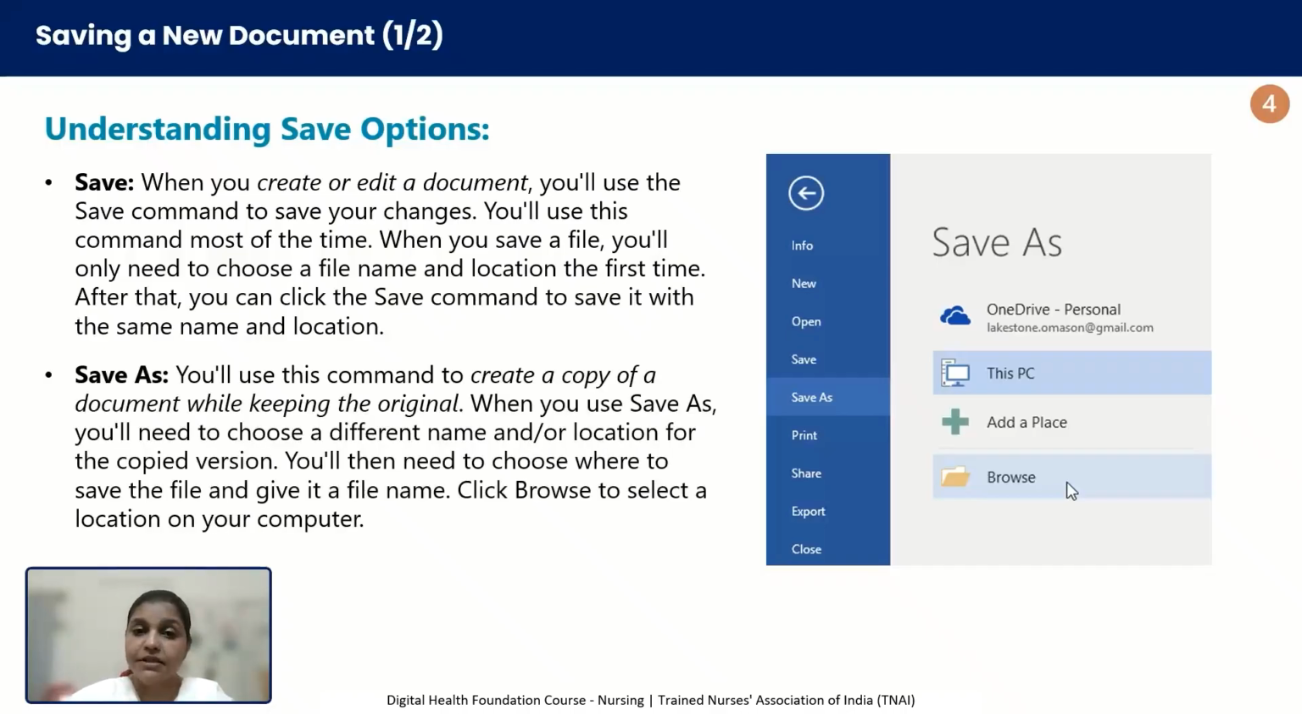The save as command, on the other hand, is useful when you want to create a copy of your document without overwriting the original. You'll give the copied version a new name or location. For example, this is useful when updating templates or making revisions. In both cases, Word lets you choose where you want to save, your computer or OneDrive or another folder, by clicking Browse. This ensures your work is backed up and accessible when you need it.